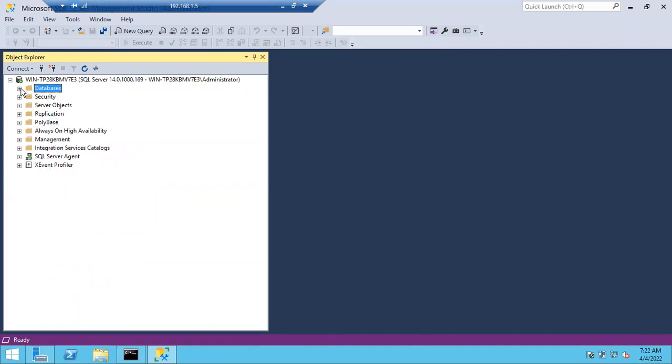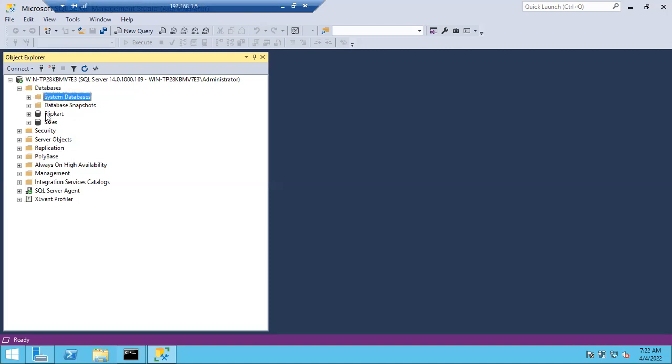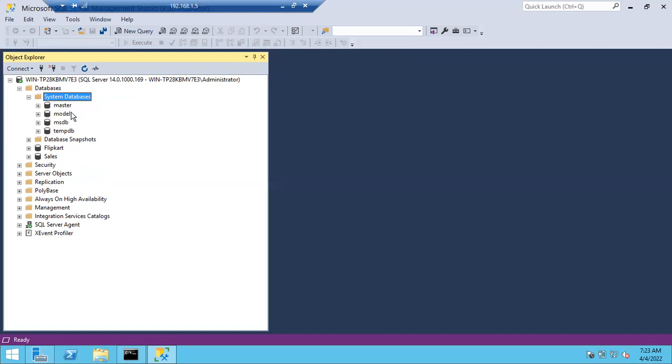If you expand databases, you can see two types of databases. One is system databases, the second one is user databases. User databases means if any user has created the databases, those are user-defined databases or user databases. You can create these user databases after installation, but when you install SQL Server, you will get this folder. In this folder you can see master, model, MSDB and tempdb. These four system databases you will get by default when you install SQL Server.